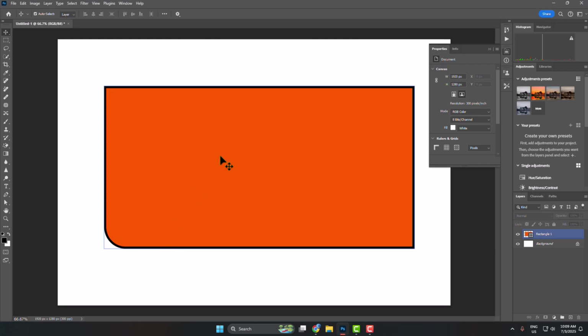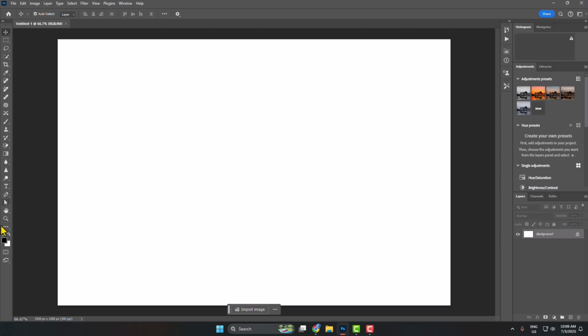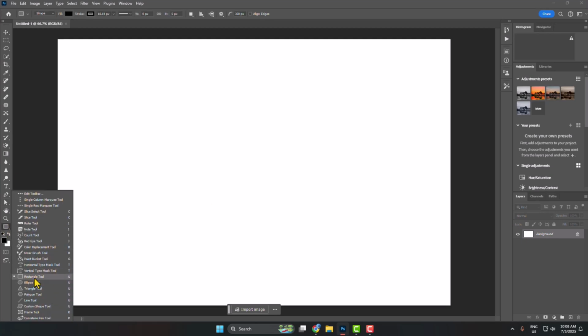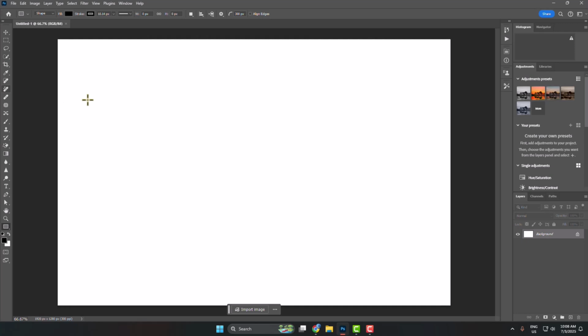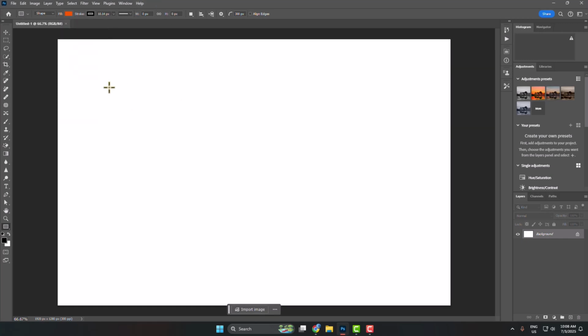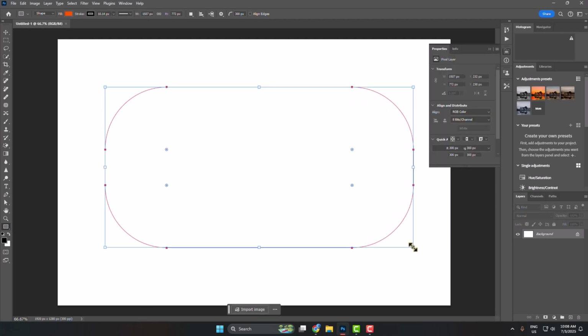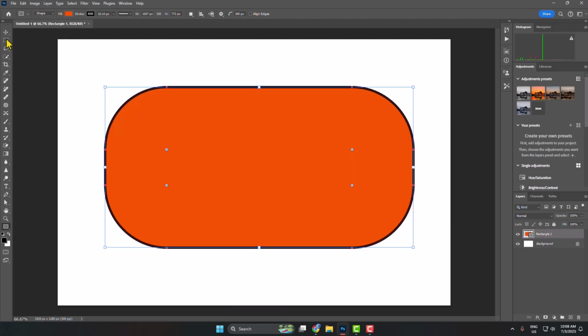And here I will show you how to round only one corner in Photoshop. First of all, I'm just selecting this rectangle tool from this tool section and fill color. I'm selecting here a dummy fill color, and then I'm just drawing a rectangle shape. Okay, here we have the rectangle shape.